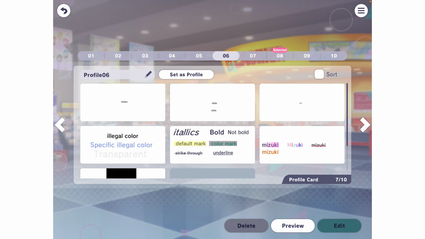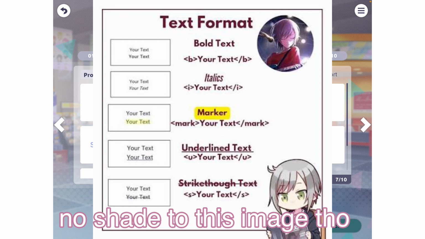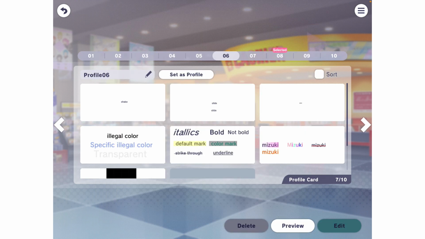Now, when I googled Project Sekai profile tricks, this is something that came up, and this does have some of the things you can do, but there's more you can do than just this image that I'm hopefully editing in. I hate editing videos. Anyway, let's get into this.